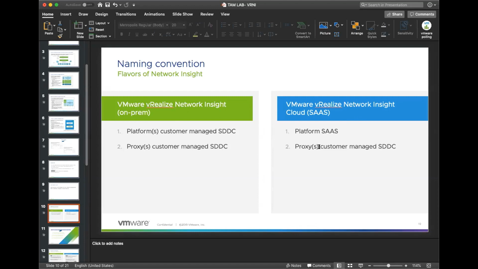For the SaaS model, we call it VMware vRealize Network Insight Cloud. We used to call it NI, just Network Insight, but now it has been rebranded as VMware vRealize Network Insight Cloud. In the SaaS model, we have the platform that's VMware managed in the cloud, and then we have proxies deployed in the customer managed SDDC. So the way it works is you have the data source and proxy on the customer on-prem, and only 443 HTTPS going to the platform.